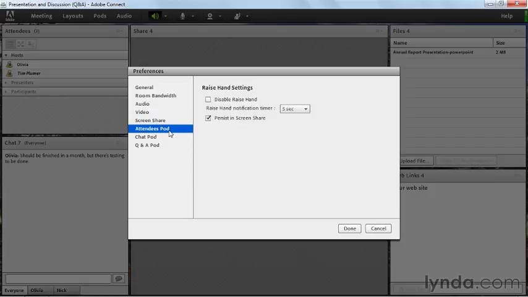The attendee pod allows you to set a status. For example, you can raise your hand. When you raise your hand, though, it's going to flag the host or presenter that a hand has been raised, and that can become distracting, so you may want to disable that.